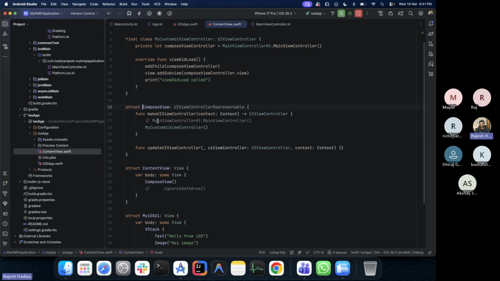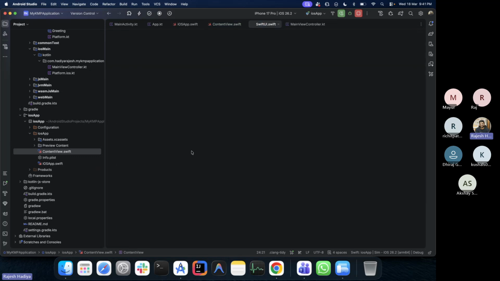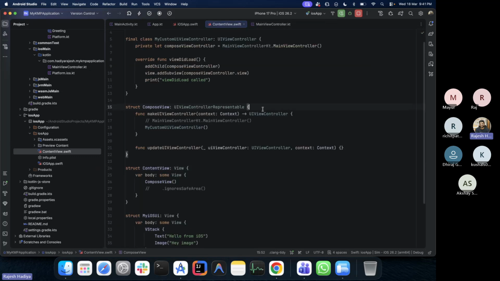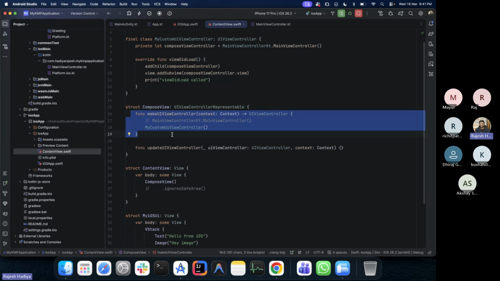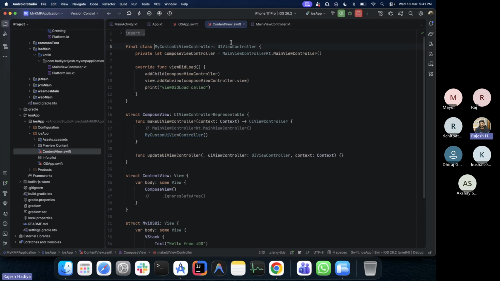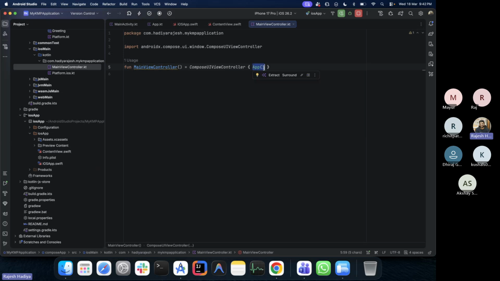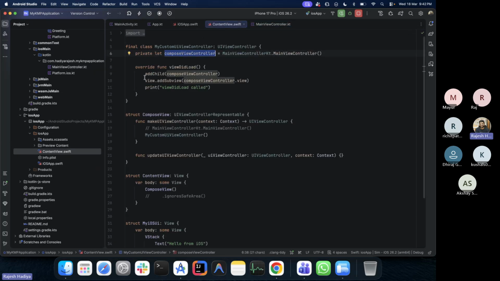In content view we are calling this compose view struct, and basically we need these things because this is a view from the Swift UI and we are dealing with a UI view controller. So we need a way, consider this as a bridge kind of thing, adapter kind of thing, that loads the UI view controller into Swift UI view. And then instead of using this view controller, we created our own custom view controller where we are getting this view controller, which includes the compose app as a variable. And then we are adding it as a child, and then we are adding as a sub view. And then our final print, view did load.